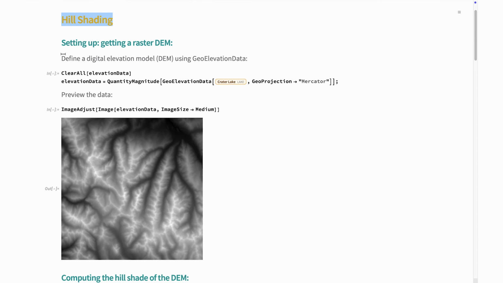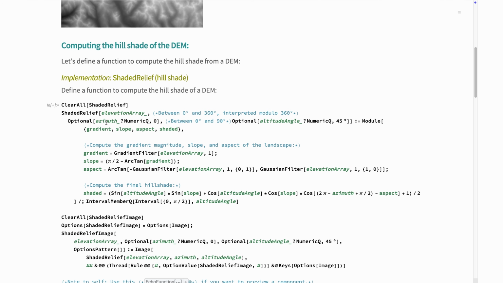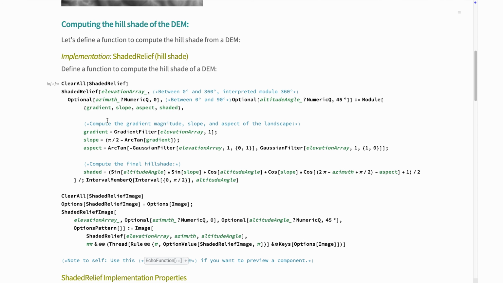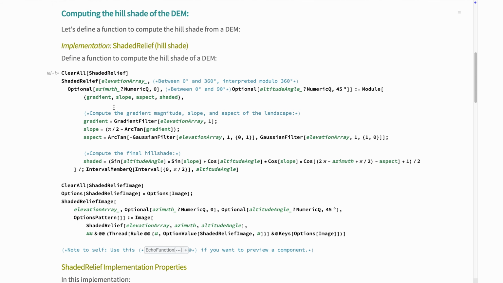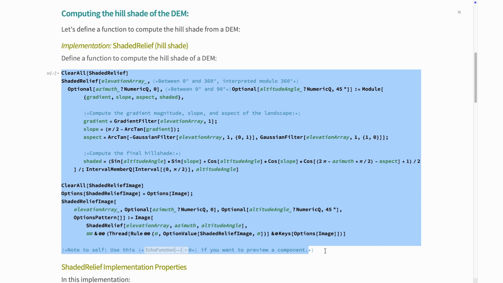a hillshade. So we're going to start by setting up a digital elevation model as a raster using geoelevation data, and we're going to make an image from the matrix that results from this geoelevation data call, and we're going to normalize the image so that pixel values are between 0 and 1 using image adjust. Then we'll need a function that allows us to compute the hillshade of the digital elevation model. And this is the implementation that I ended up going with.